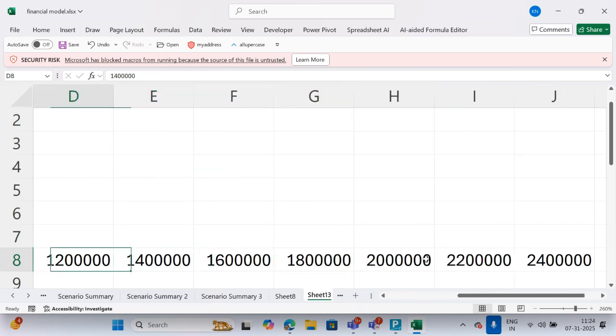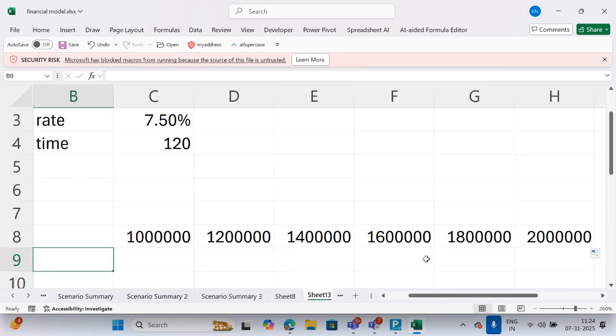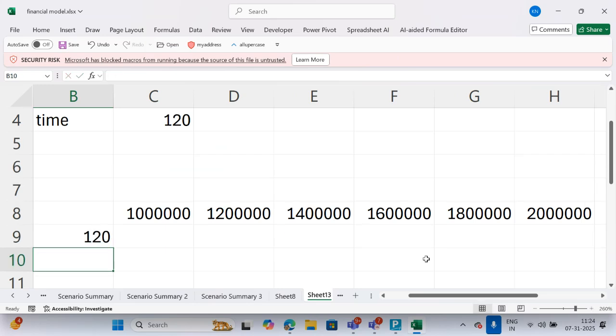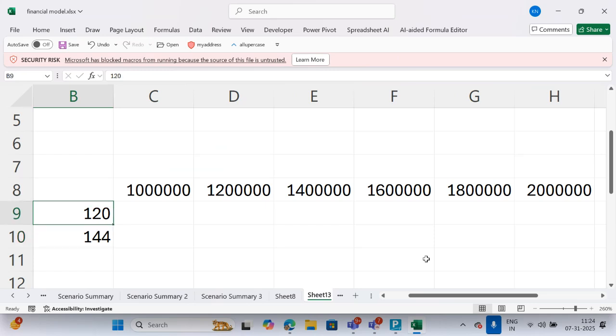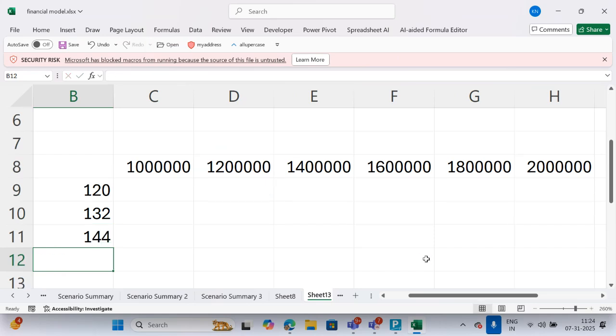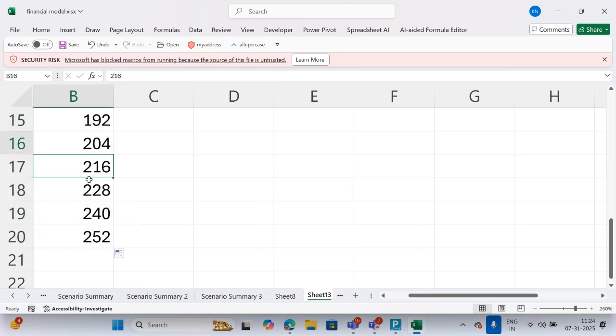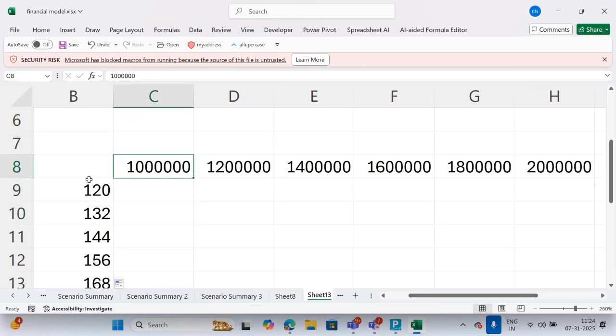Okay. And then suppose 10 lakh rupees, for example, I want to take it from 120 installments. 120 installments means 10 years. Now, if it is 132, then 144. Now I want to check all the options, like in a permutation combination: if the amount is 10 lakh rupees and the time is 120, then what will be the EMI? If the amount is 12 lakh and time is 120, then what will be the EMI?